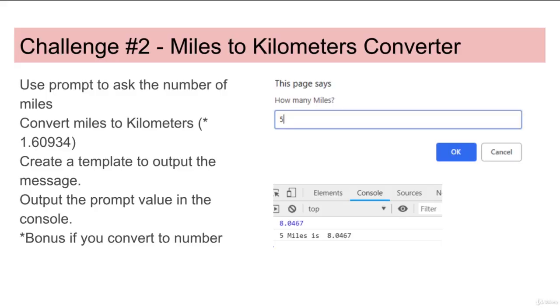So we're going to need a few things. We're going to need a prompt to ask the user for an input of the number of miles. And then behind the scenes, using JavaScript and what you've learned in the earlier lessons, we're going to take that and convert it into kilometers. And the ratio to convert 1 mile to kilometers is 1.60934. So I've got it here within the guide.